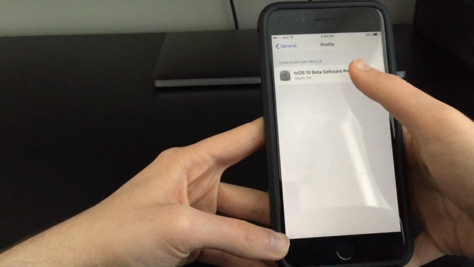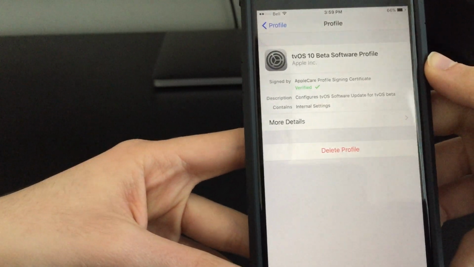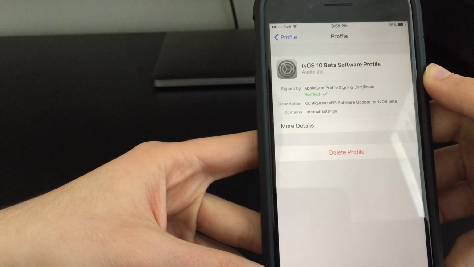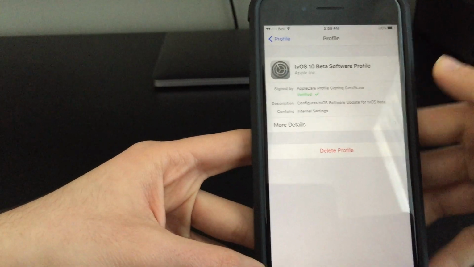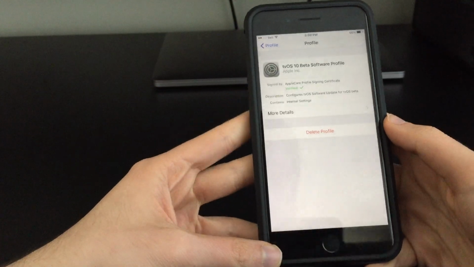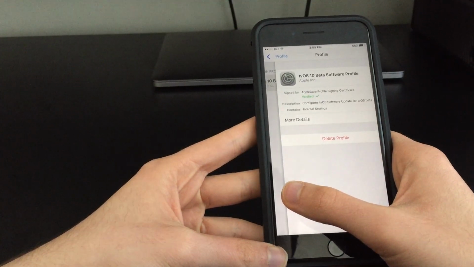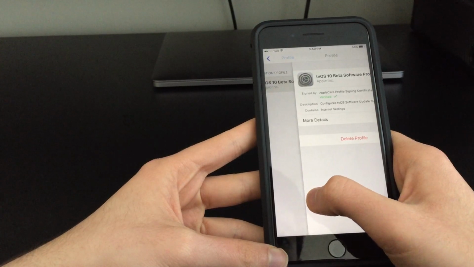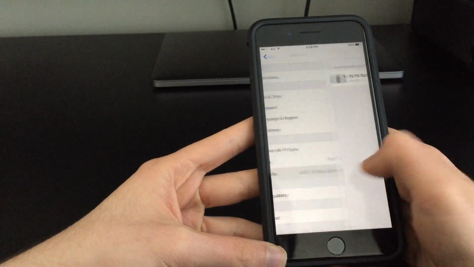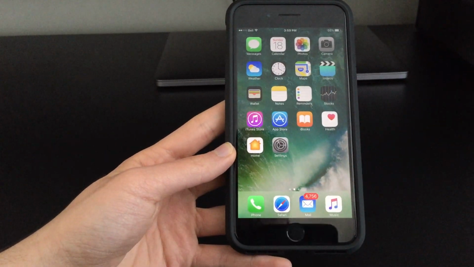If you go here, as you can see, I have a tvOS 10 beta software profile. Now it's tricking my device to think that this is an Apple TV, so it prevents the update. So what you need to do is, before you install this profile, you have to delete the update on your device, the 10.2 update, and then after that you want to install the profile.